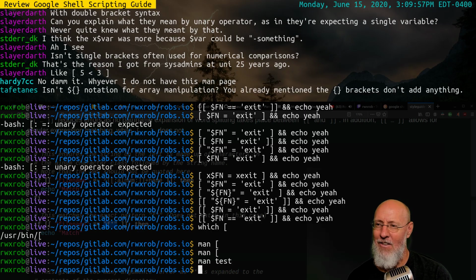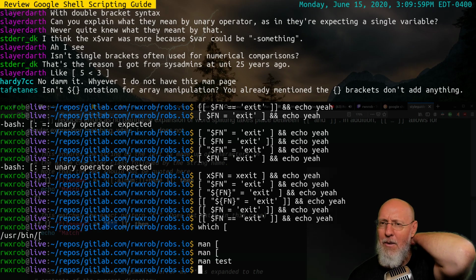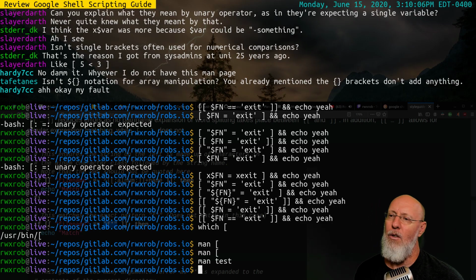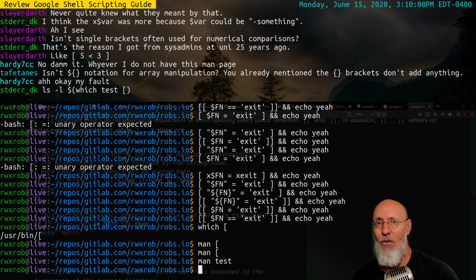All right. So, is it notation for array manipulation? You already mentioned brackets. Yes, it is. But it's for everything. It's not just for that. The curly bracket variable notation is used everywhere for everything, parameter expansion and everything in between.